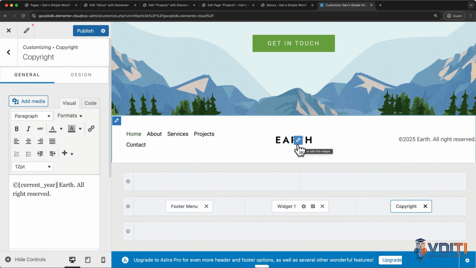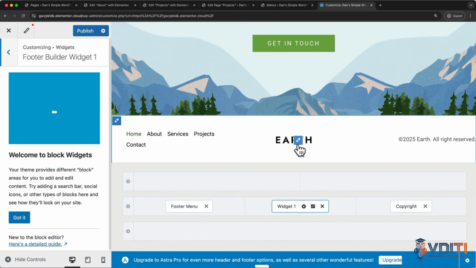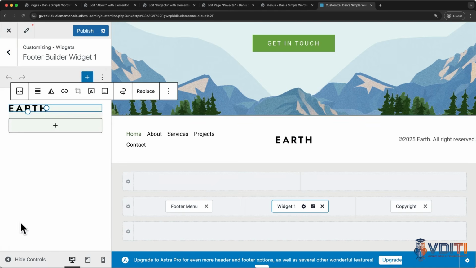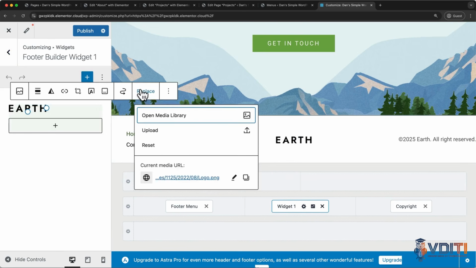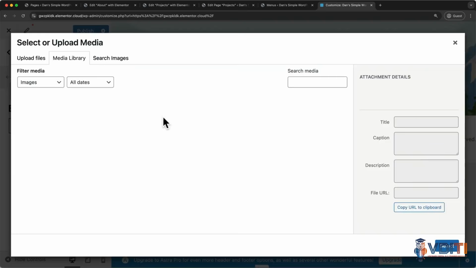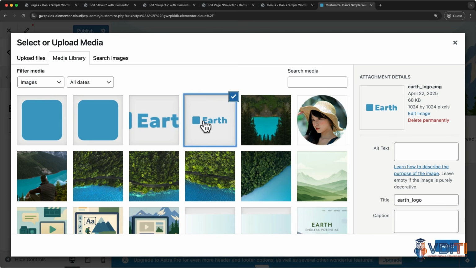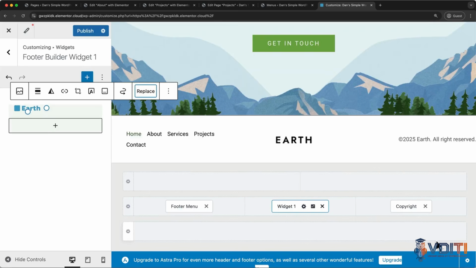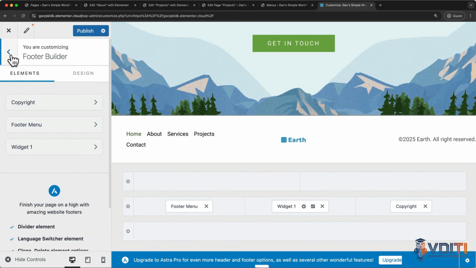Now that that's fixed, let's change our logo to match the header. I'll click this pen icon. I'll say got it here. I'll click replace on the logo, and then I'll open Media Library. I'll select my logo like I've done before, click select. Then to access the footer menu options again, we can click back and click footer menu here, or we can click it right here as well.